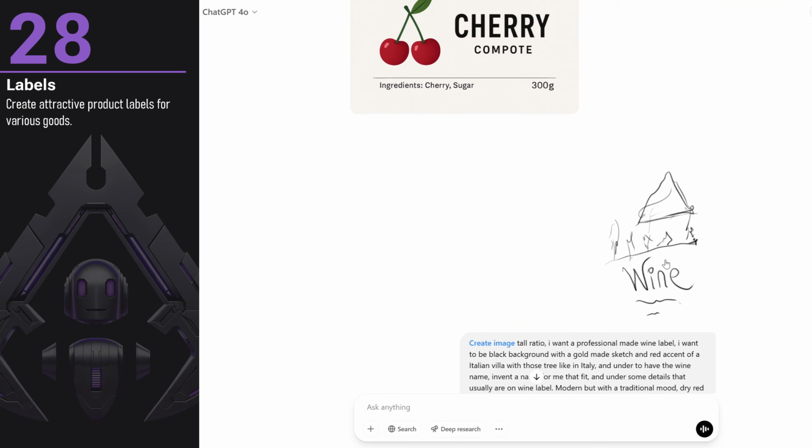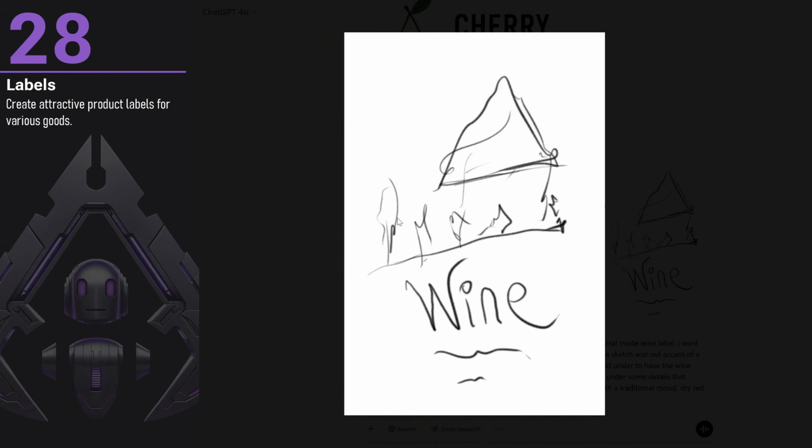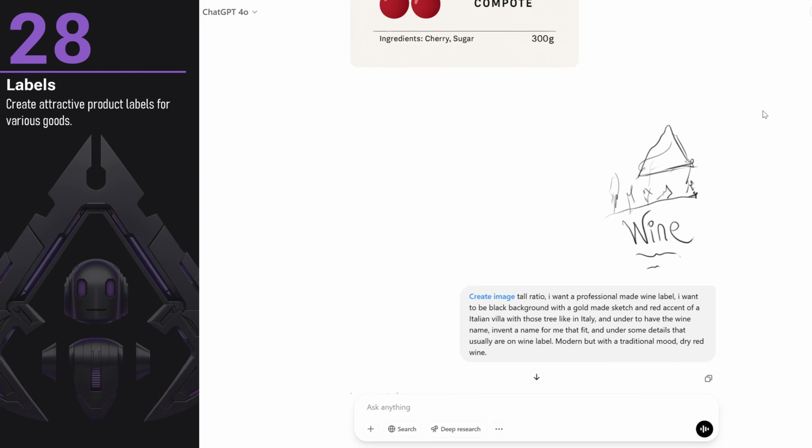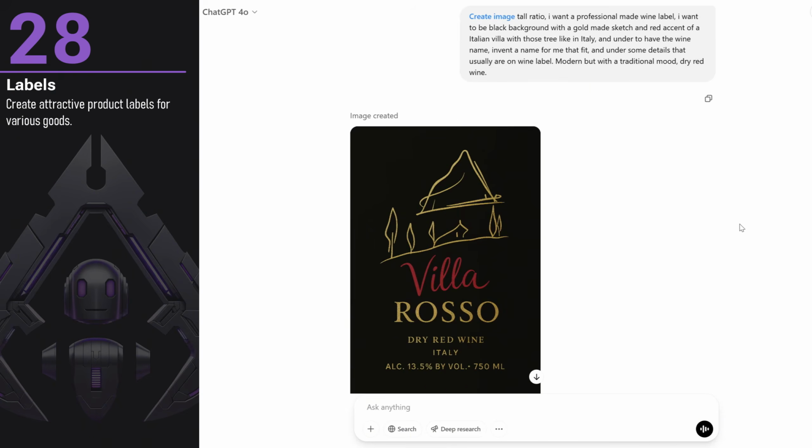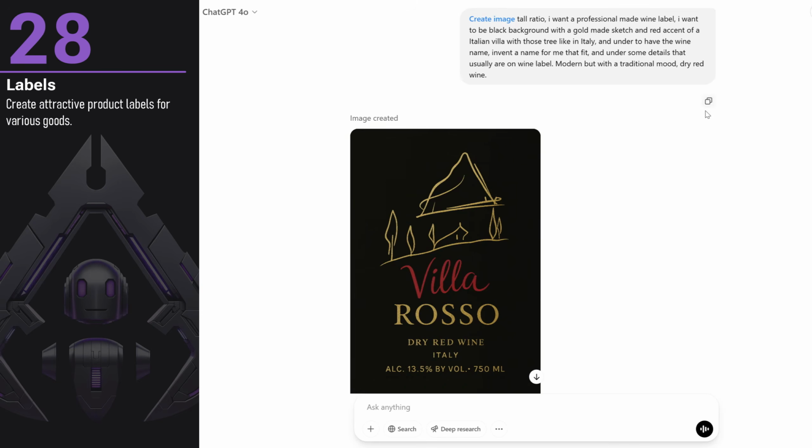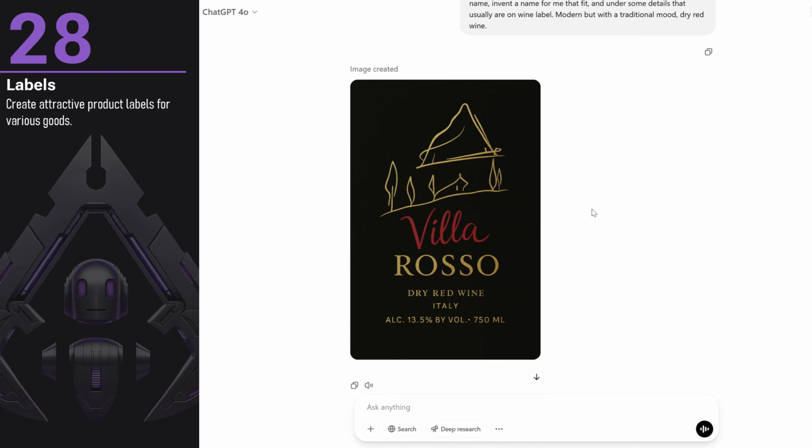Here, I gave it a quick sketch I did for a wine label. It was a rough sketch, and I asked for a professional wine label with a traditional mood. Look at how it actually used my sketch and kept it pretty accurate. It turned out more interesting than I expected.